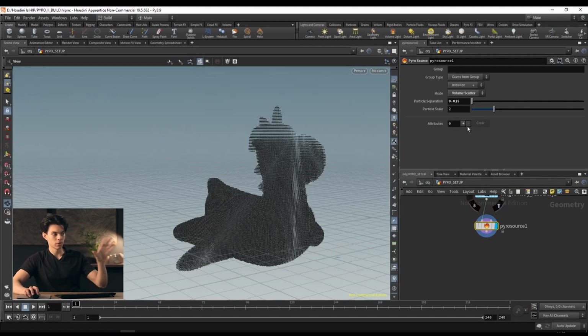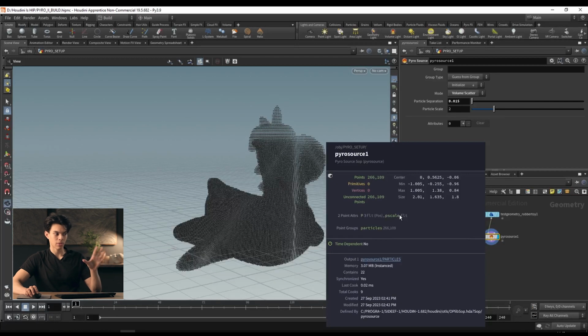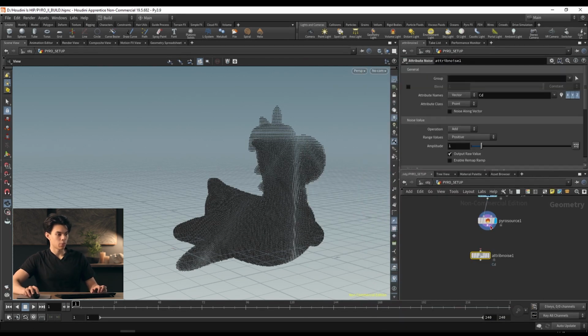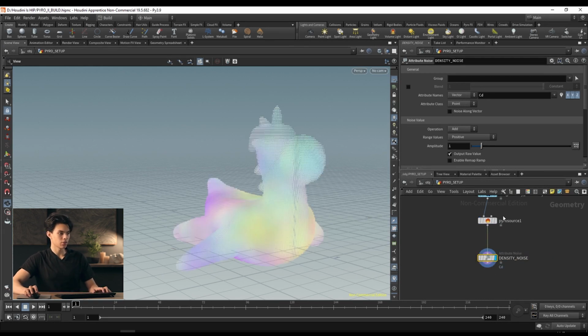Right, so we're going to remove velocity over there, and we're just going to use some attribute noises to generate our attributes. So at the moment, we just have P and P scale. I'll show you soon why we have P scale, and it'll make a bit more sense. So let's go ahead and use an attribute noise. This attribute noise, we can just rename to density underscore noise, just so that we know which one this is for, and set our display flag on it.